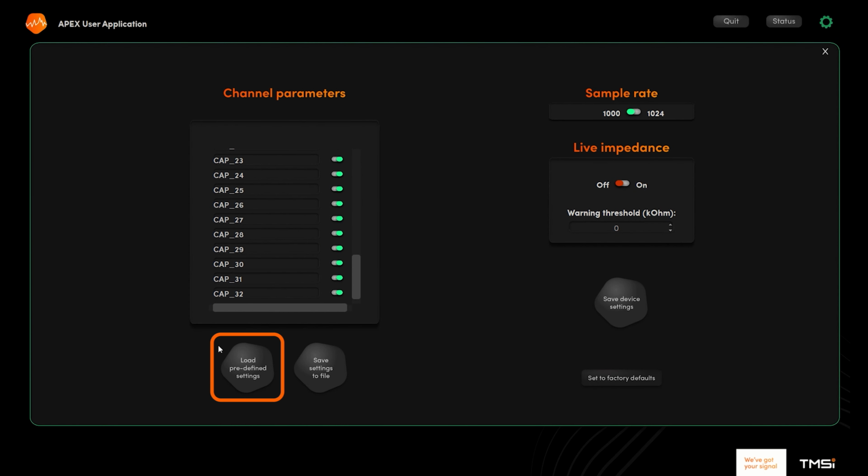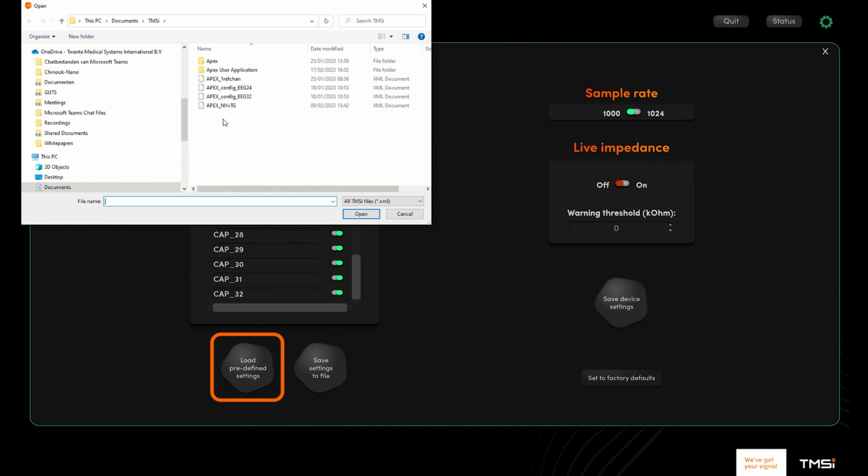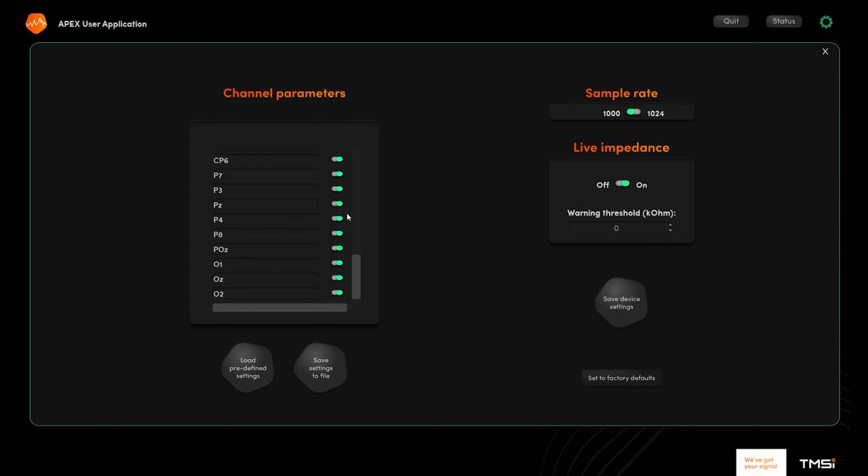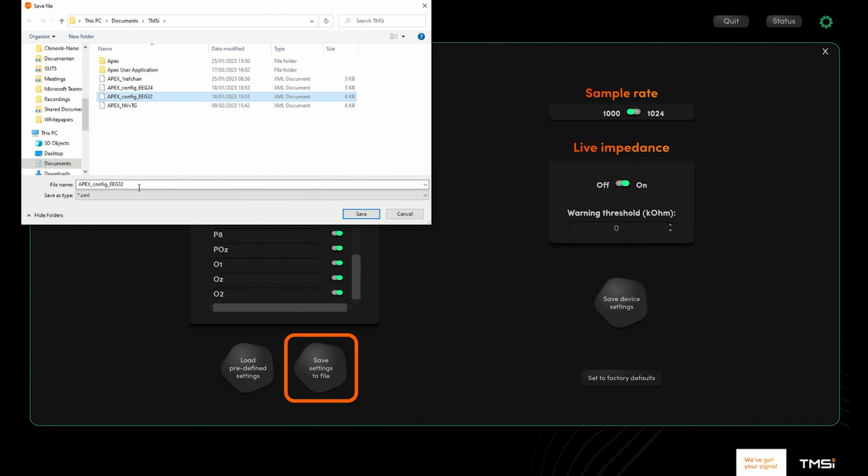Finally, Load Predefined Settings can be clicked, which sets all device parameters to the settings specified in the XML file. Likewise, the active device settings can be exported to an XML file by selecting Save Settings to File.